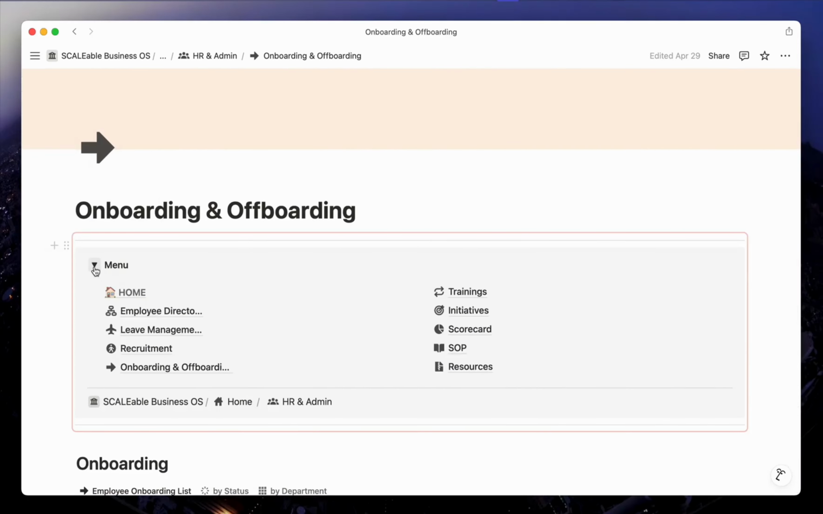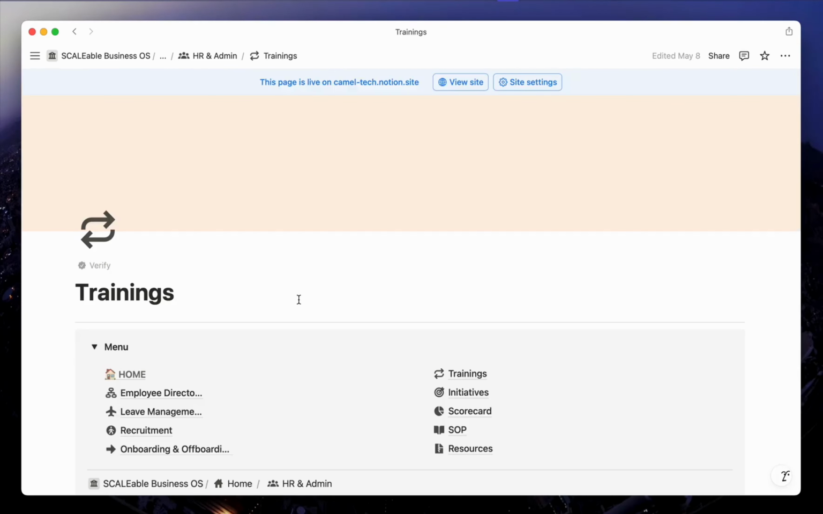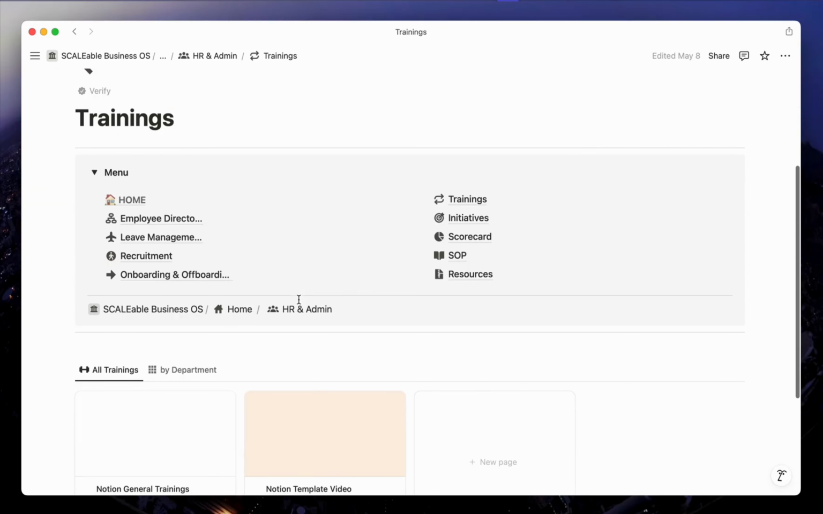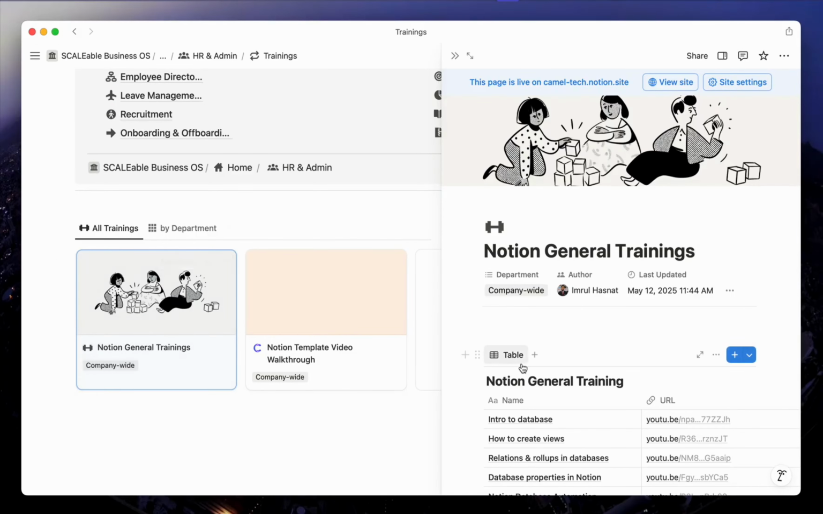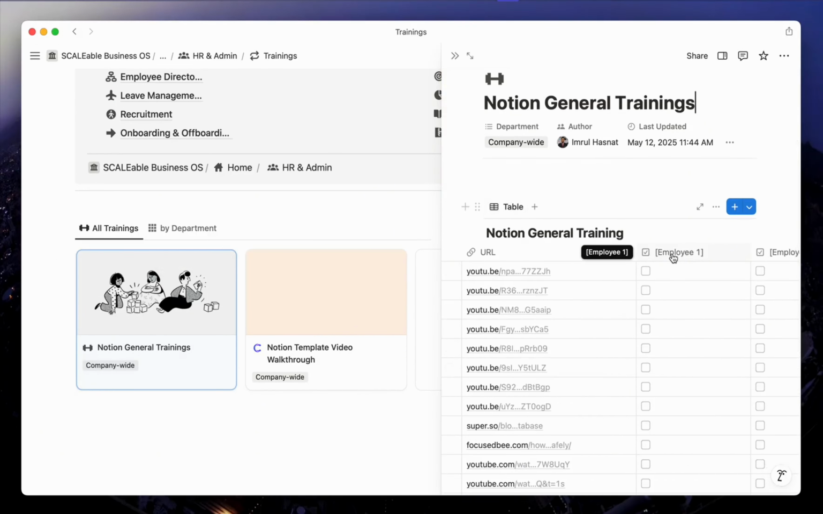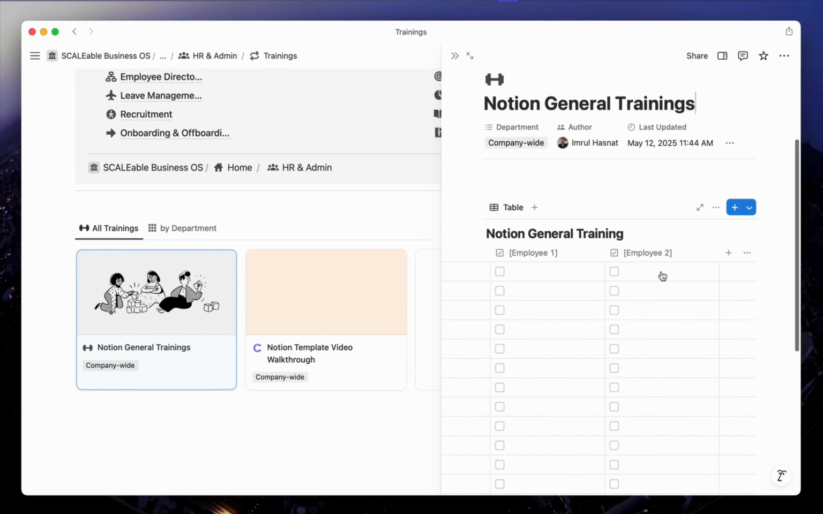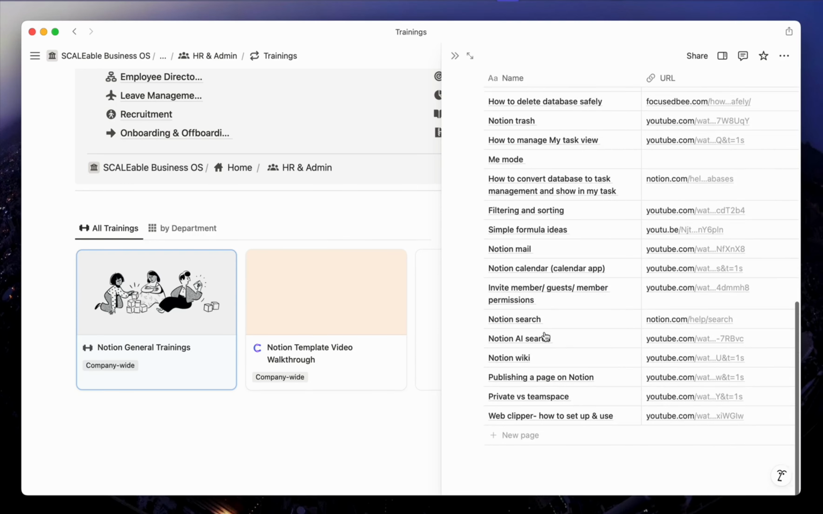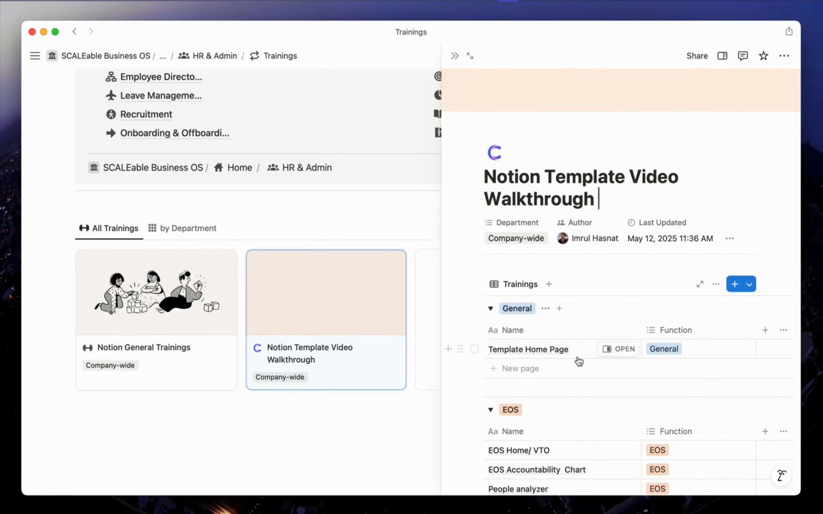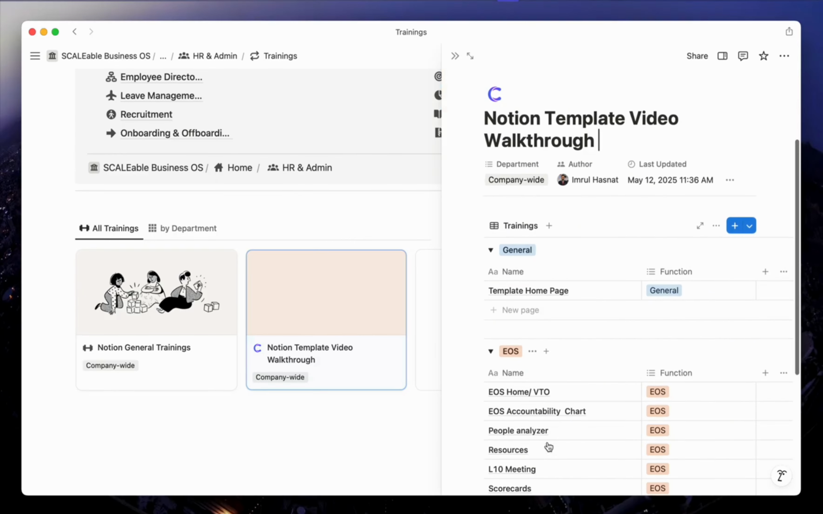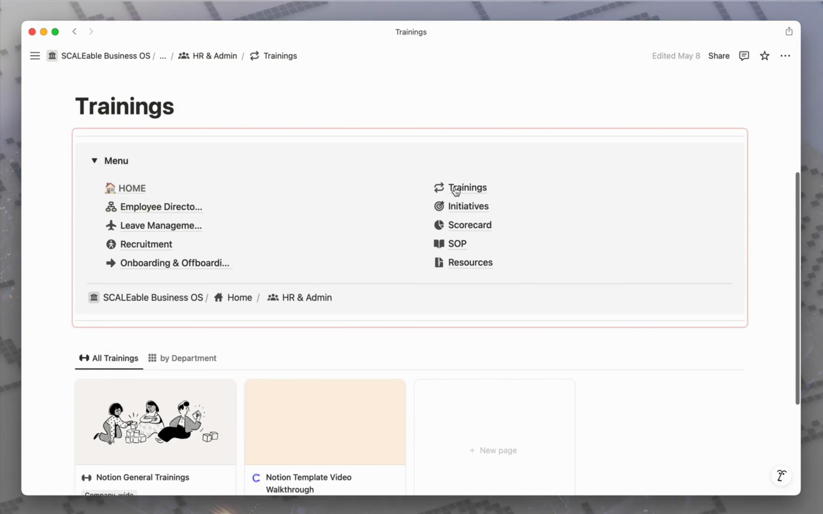Now, moving on to training. This is where you create department-specific training portals. We've preloaded 2 training sessions already. One is Notion General Training. Employees can go through the training, mark them complete, and track progress. Another one is specific to the template. This is a template video walkthrough on how to use the template, like EOS, homepage navigation, and chart usage so that employees can learn how to use the system independently.